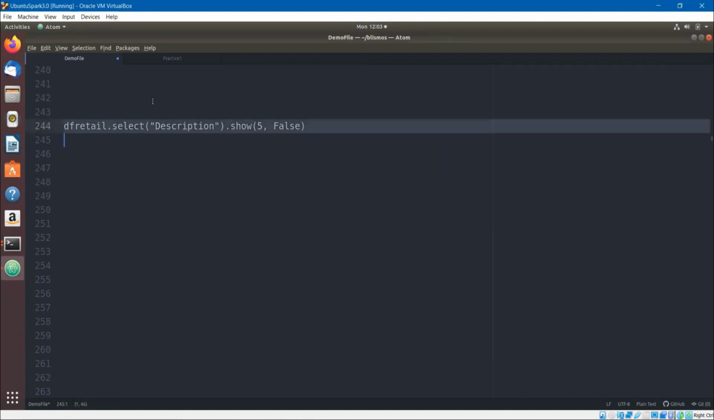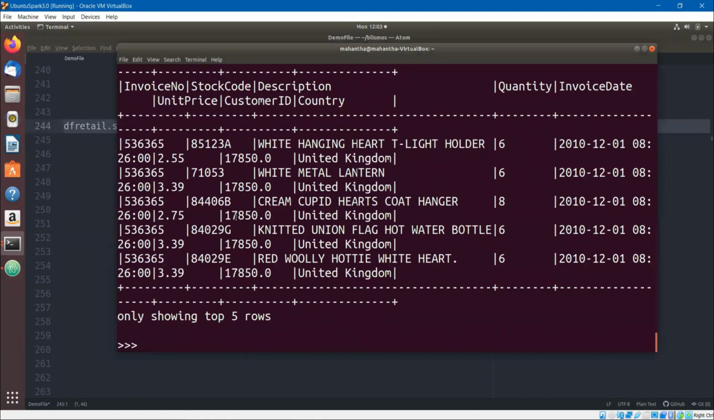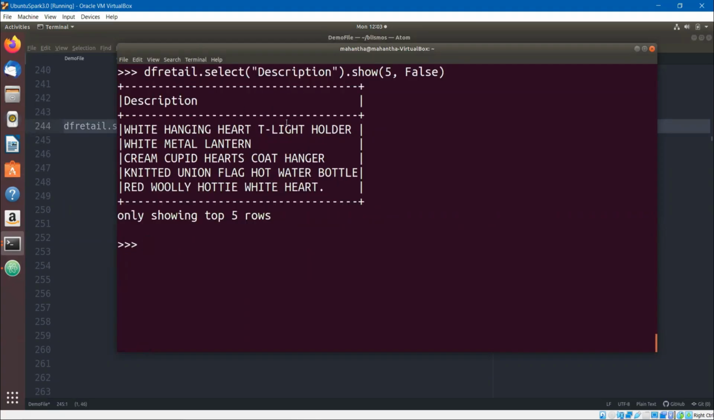Now let me pull only the description column so that you can see how the data looks. This is how the description column is. If you see, the description column has sentences, all of them in uppercase. By using initcap, the first letter of each word will be in capitals, and the rest will be in lowercase.